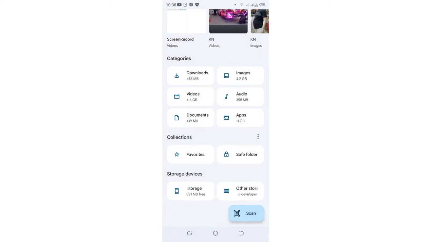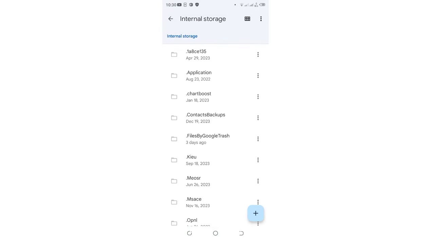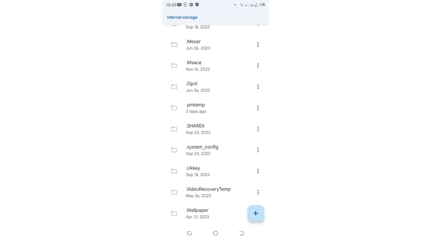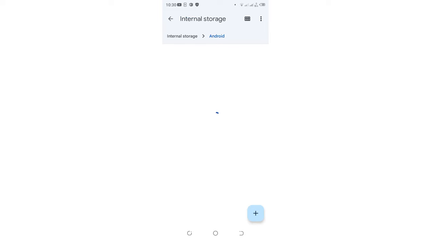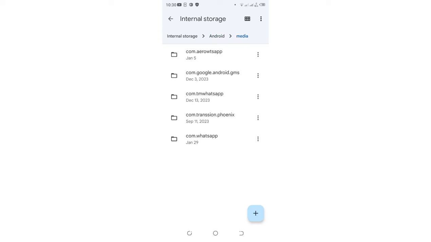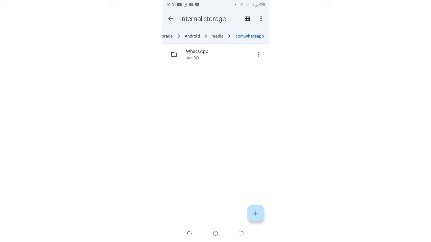Then you need to come to your phone internal storage. Just click on it. After getting into your phone internal storage, you just need to scroll to where we have an option named Android. Just click on it. Then come to where we have the media option. Then you need to come to where we have com.whatsapp. Don't ask me what is com.whatsapp, just do your research. Just click on it, then click on the WhatsApp option.